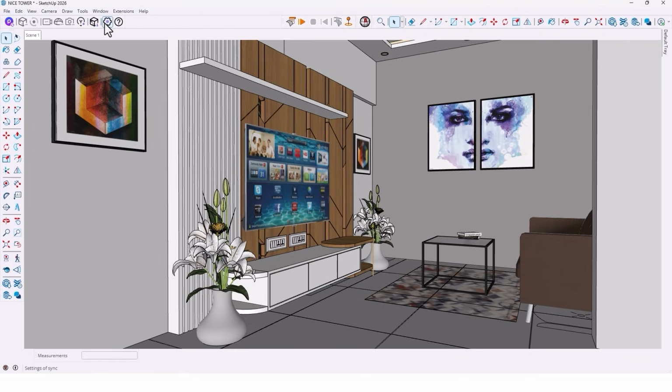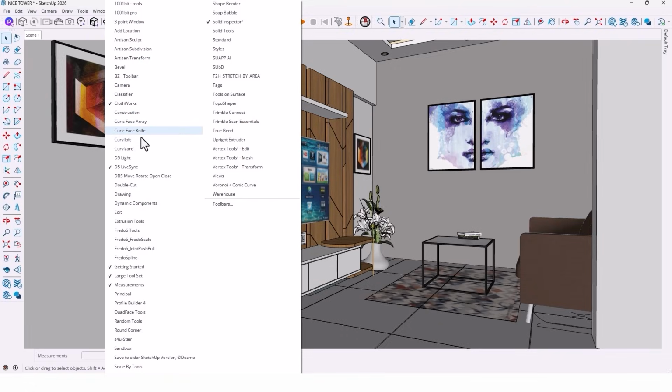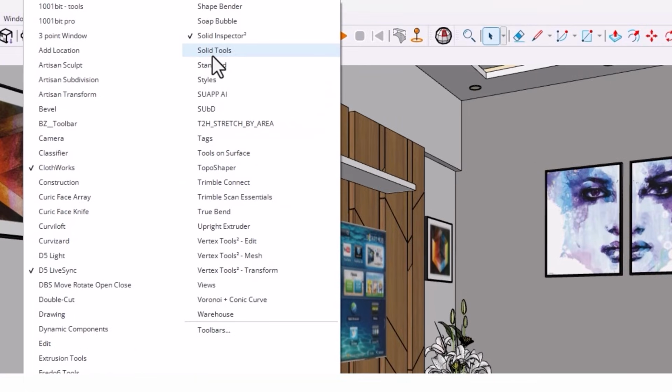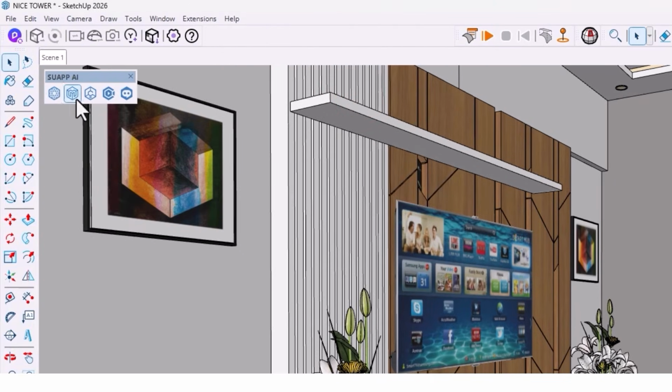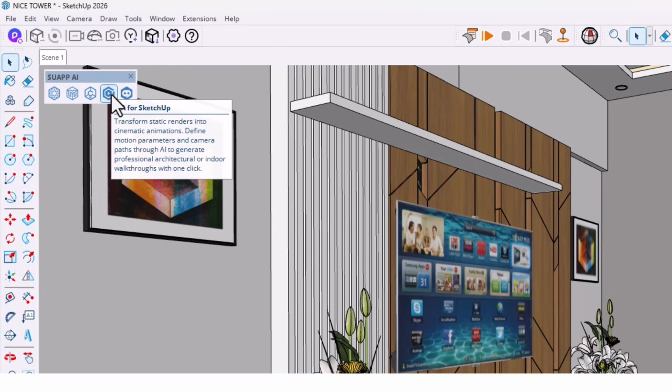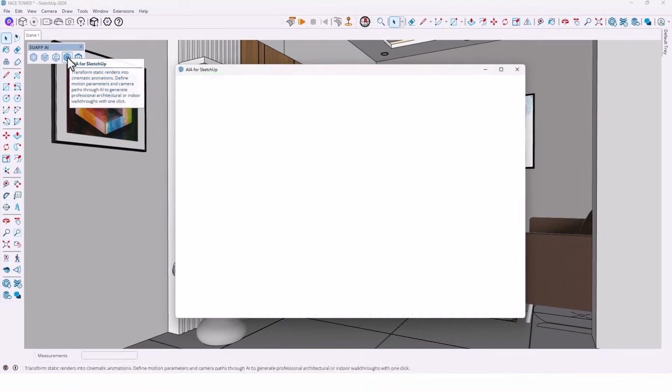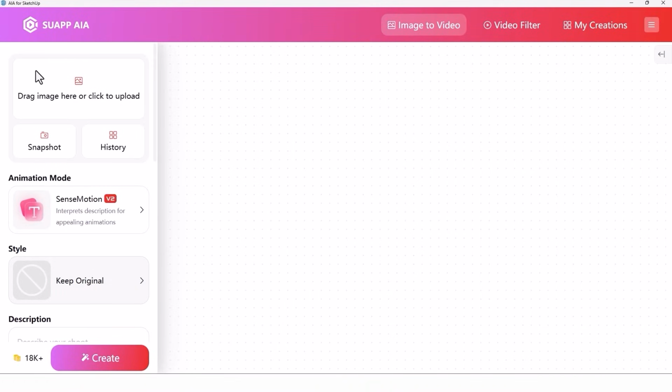So after installing the SUAPP AI plugin, you can find it here, SUAPP AI, right here, click here. As you see, I have all of the options of SUAPP AI right now. And today we will work with SUAPP AI. Click on it. This is the SUAPP AI window.